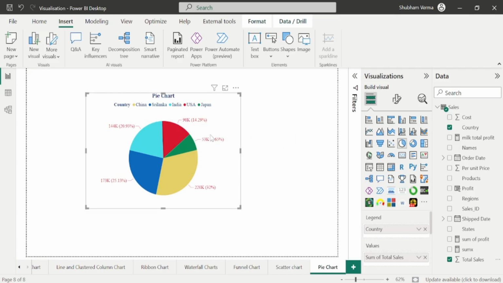Here the yellow color shows China, the dark blue represents Sri Lanka, the sky blue is India, red is USA and green shows Japan. Now I want to see the contribution of India, which is in sky blue color. So I will simply hover my mouse over this sky blue color in the pie chart. I can clearly see here that India's contribution is 143,900, and it also shows the percentage, which is 20.93% of total sales.